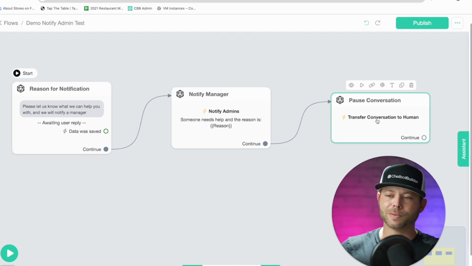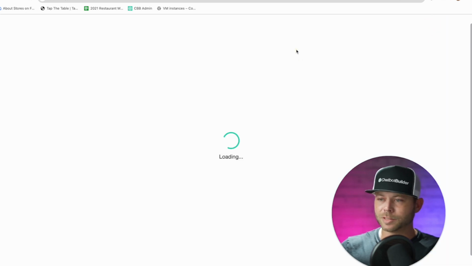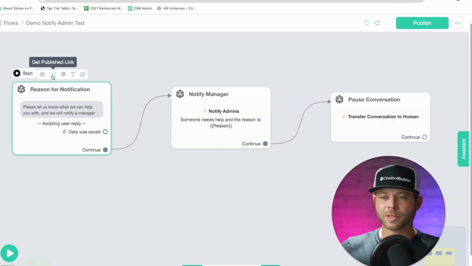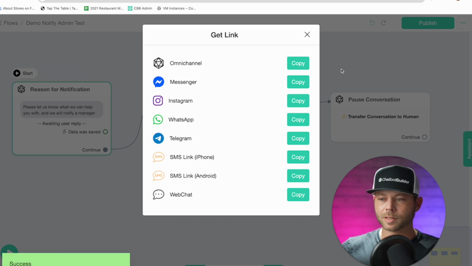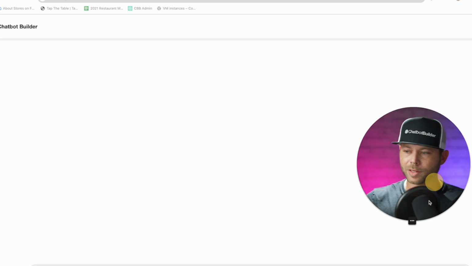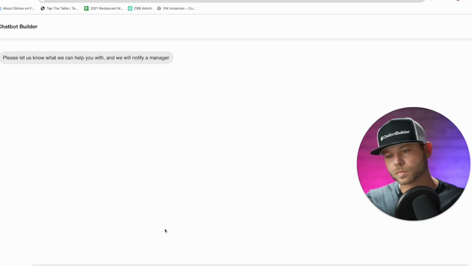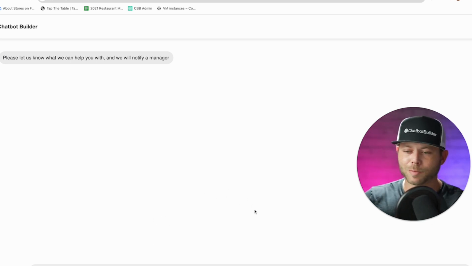And so what this does is it makes sure that your bot is not going to continue to answer questions. You may or you may not want that. Totally your call. Let's hit publish and test it. So we'll get the publish link, copy, paste, and let us know the reason that you need help. I need help with a function that I just can't get right.